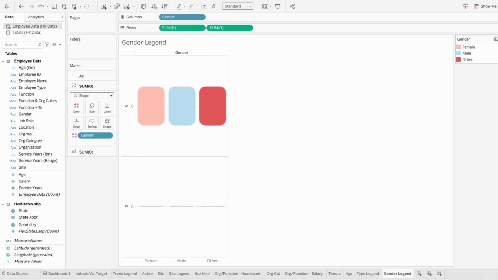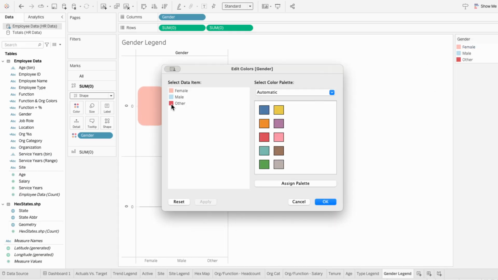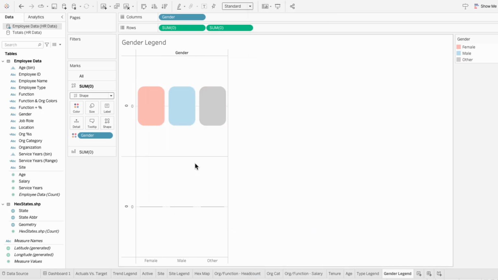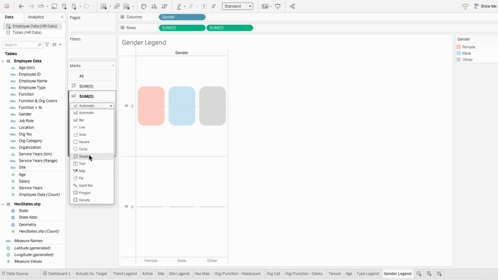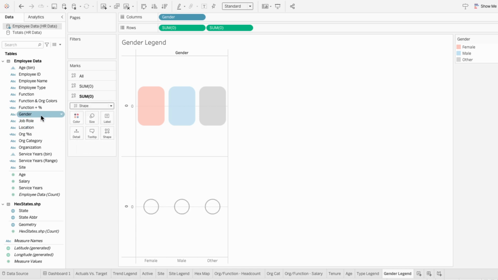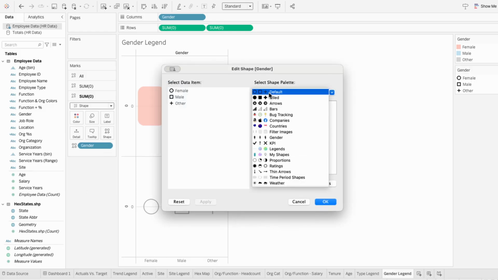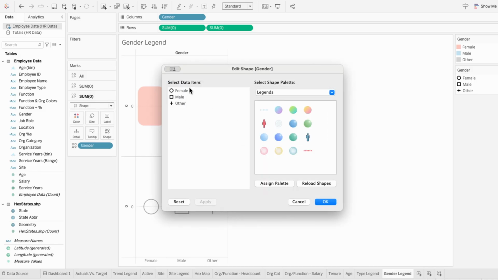Then I'll use the legend to edit the colors. And I'm just going to change other to a gray color. Then I'll use color in the marks to decrease the opacity so that the stuff we put in will stand out more. This second mark is going to be for the text and images. So I'm going to change the mark type to a shape. Then I'll pull gender into the mark and make this determine the shape. Using shape within the marks, I'm going to edit the shapes. And I'm just going to choose these icons that I loaded in here.